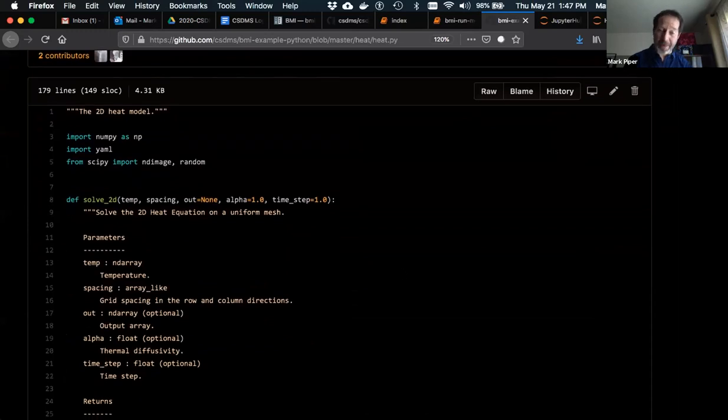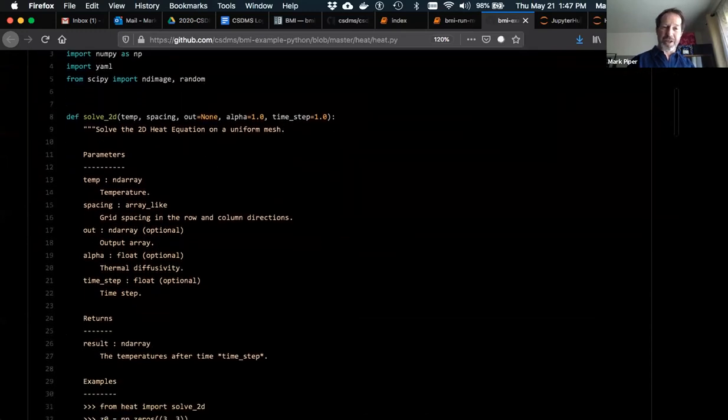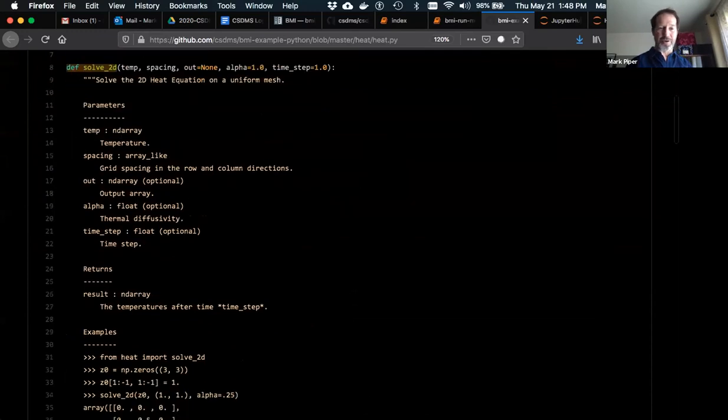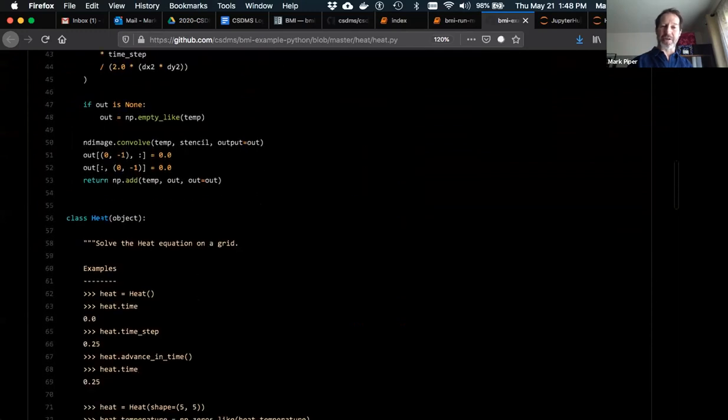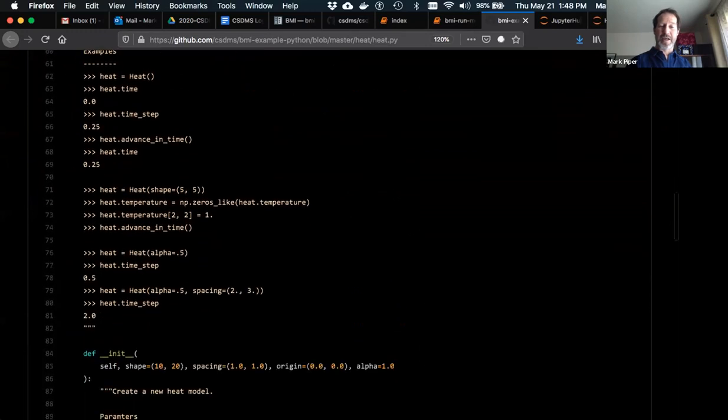Okay, so this is in Python. Again, we like Python at CSDMS. It's an easy language to use, and a lot of people are familiar with it. In this file, you can see that there is a function, the solver. This is the solver that solves the diffusion equation. There's then a class called Heat. And this class can be used basically to set up the temperature distribution across the plate, as well as give things like the dimensions of the plate: the number of rows, the number of columns, the spacing between the grid cells.